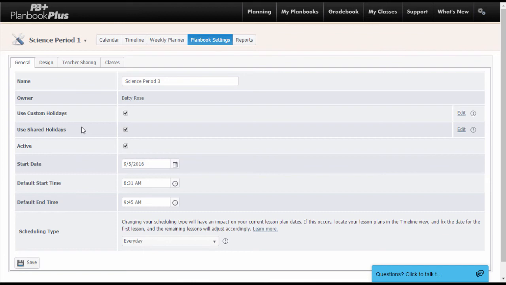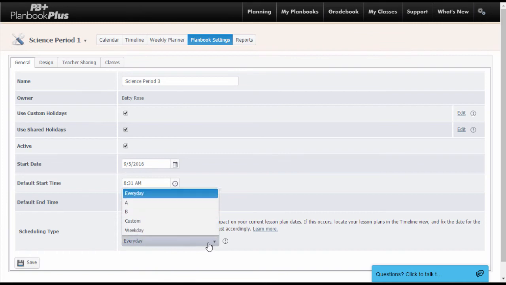If you set up using the wizard, you may have set up your shared holidays already. Shared holidays are global holidays across all plan books. You can also set specific non-teaching days or custom holidays per plan book. An example of a custom holiday would be a field trip or an assembly that may only affect part of your school day.